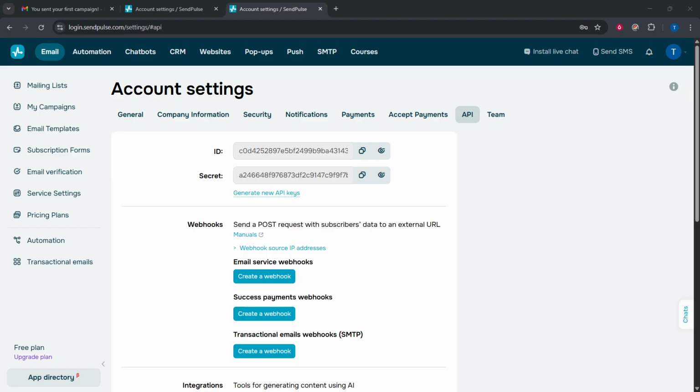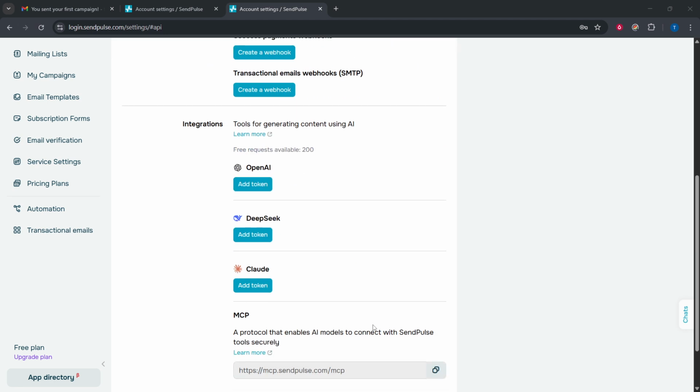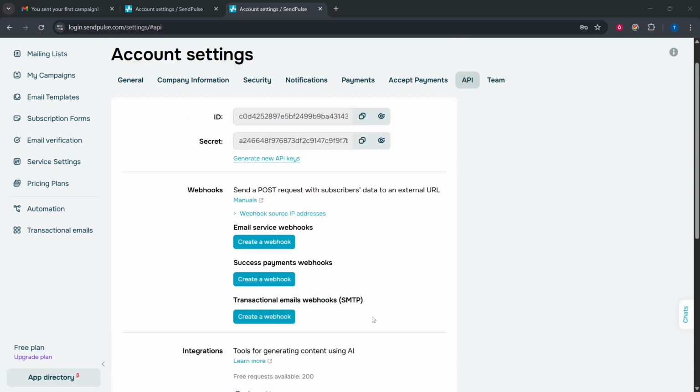That's all there is to it. Log in, open your profile menu, go to Account Settings, click the API tab, enable API access, and then copy the API ID and secret key. Store them securely, and you're ready to integrate Sendpulse with the tools you rely on.